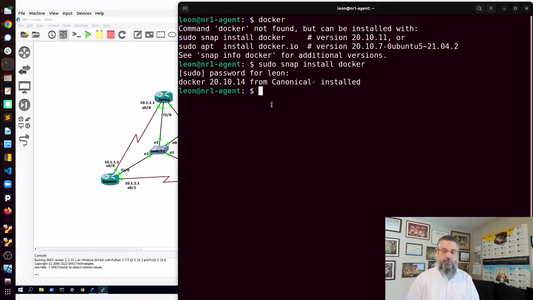Next, I want to make sure that my username is in the group. So I'm going to do group add docker. It's already there.